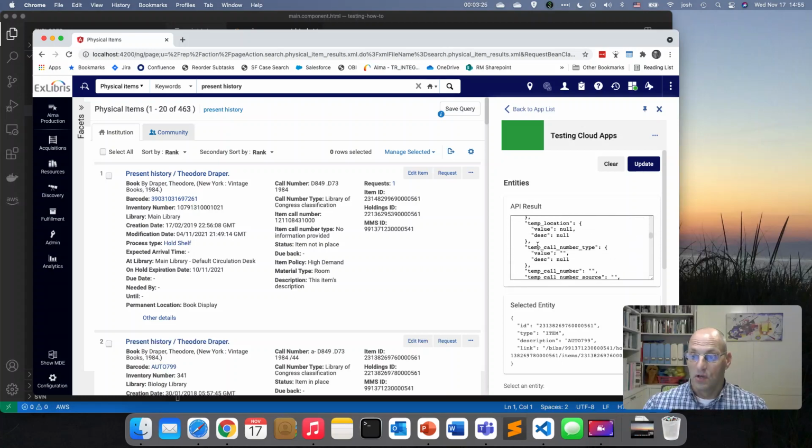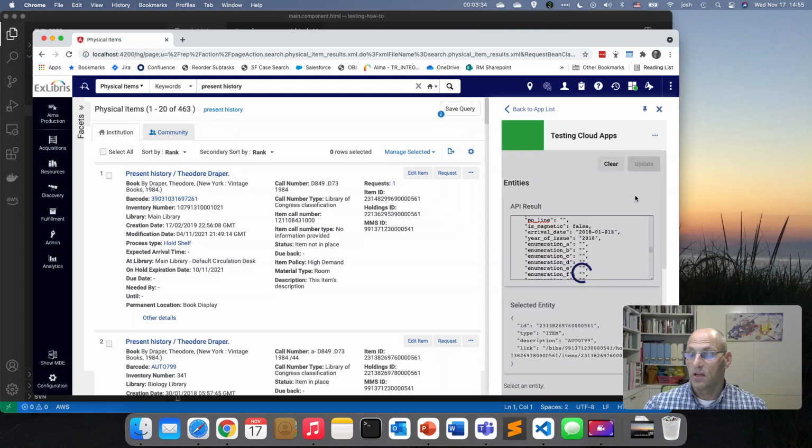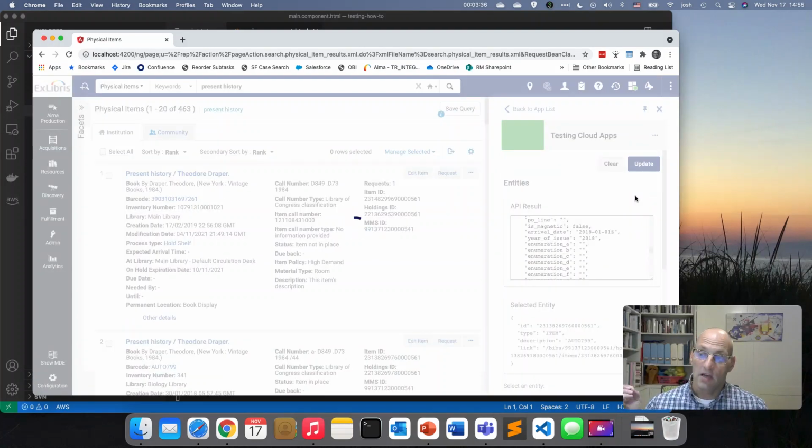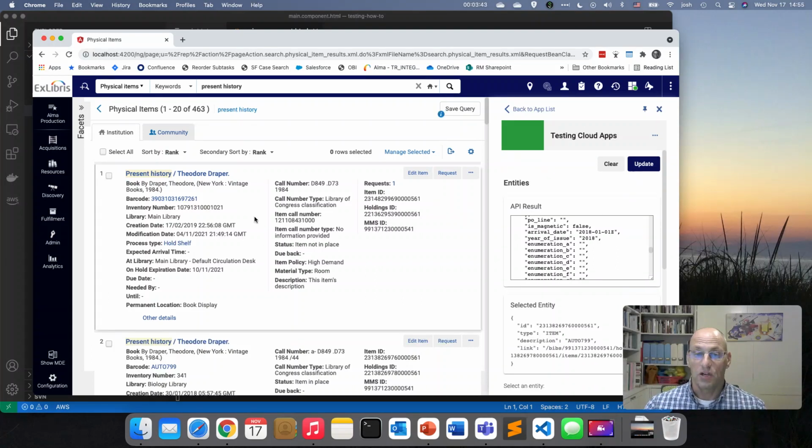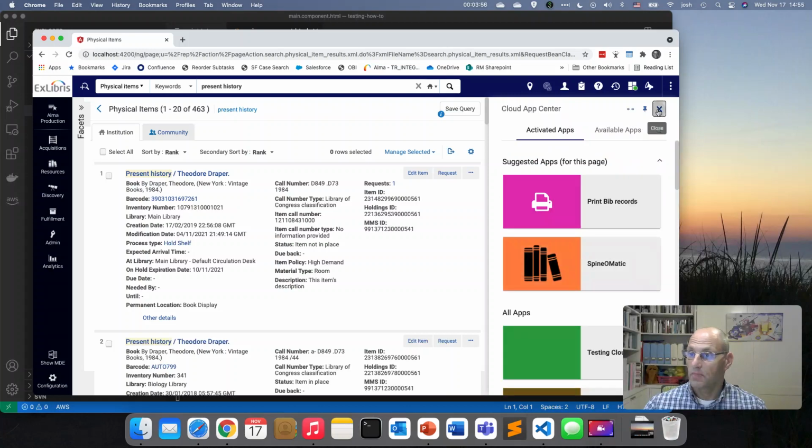I can go down and find something I want to update, such as year of issue. I can update that to 2018, for example. Click on the update button, and then the scaffolding app goes and does a put request to update the item. It refreshes the screen here in Alma and then shows me a success message. Okay, so those are all of the basic functionality that the scaffolding app does. So we can come back out of here.